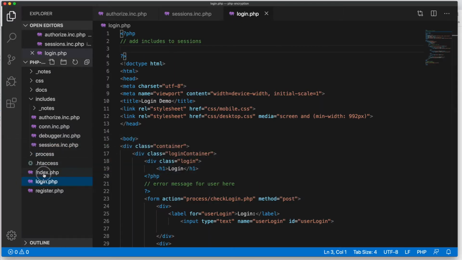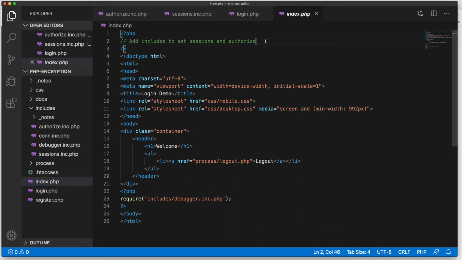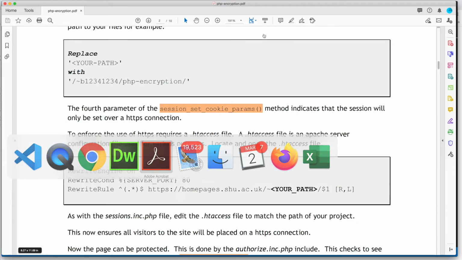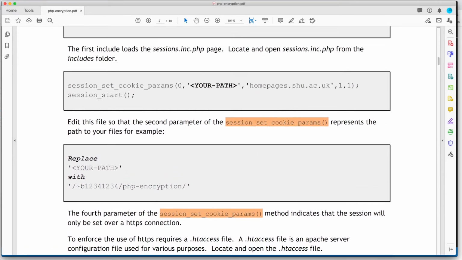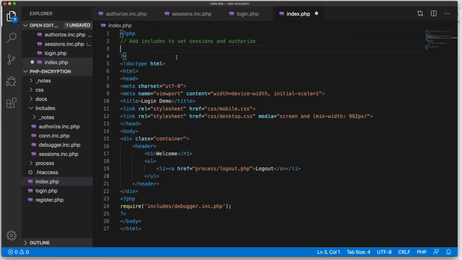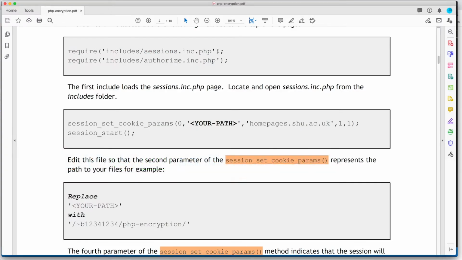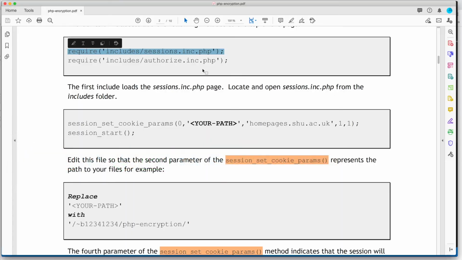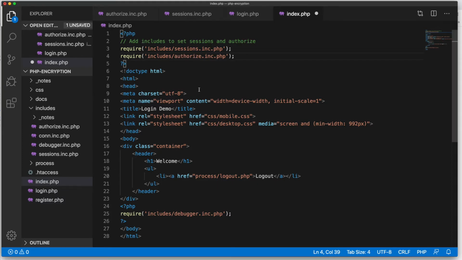Okay, so the index page is the one that we want to protect. So we will need to include into that our sessions file. So we'll load that in, or require it in this case. We'll also want to require in the authorize include as well. So I'll add that in here. So we've got our two includes.